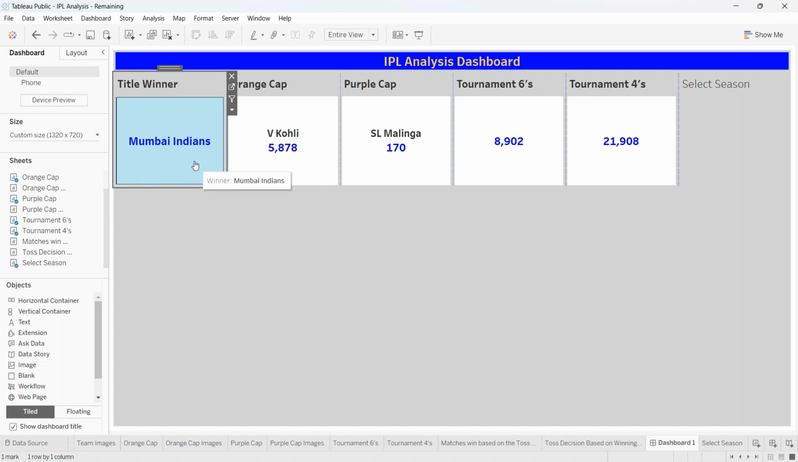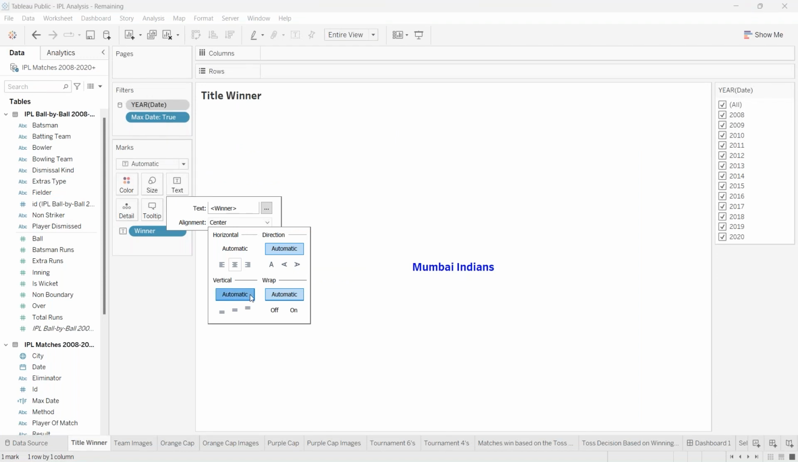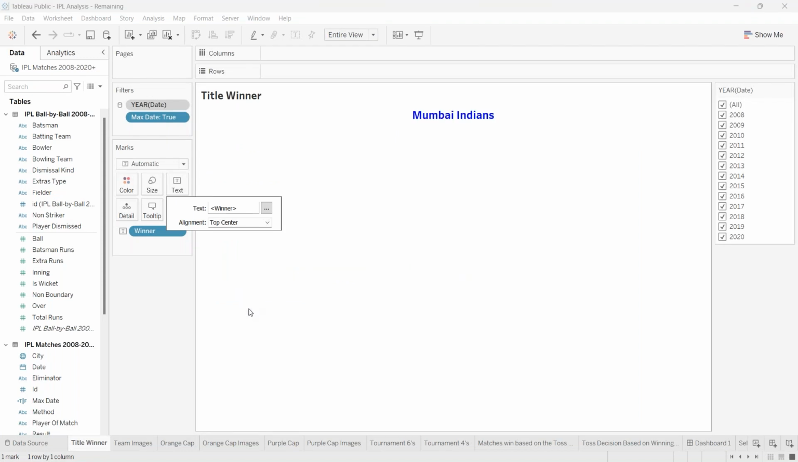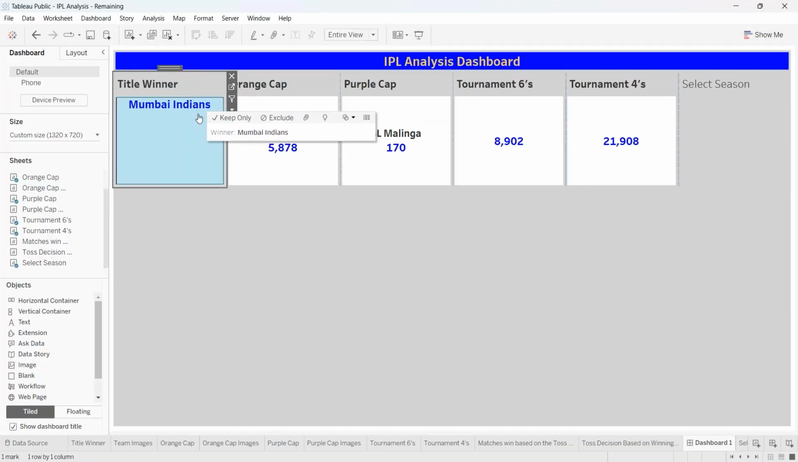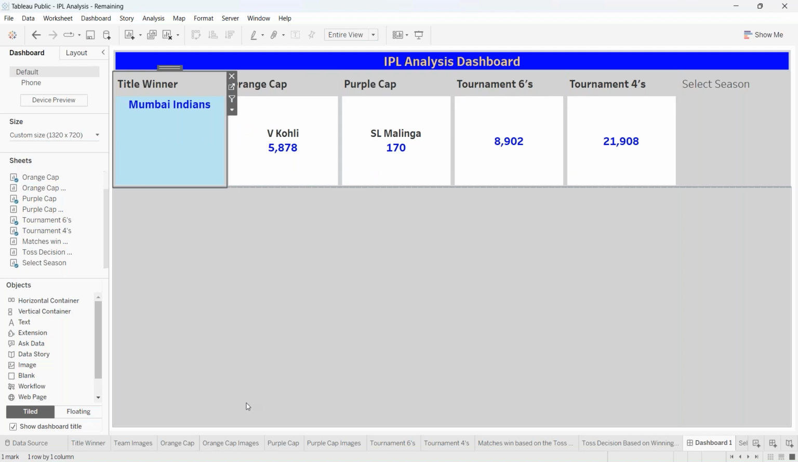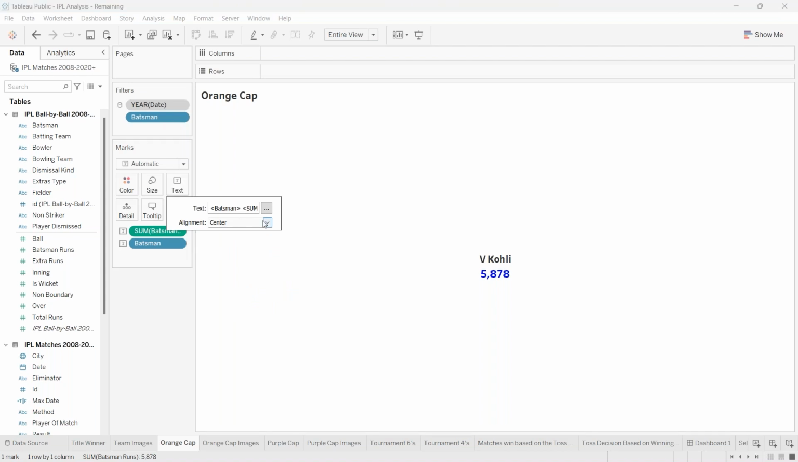So for that, I can simply go to my sheet, and simply go to the text. I'll use the alignment, top alignment I want. And here you can see in my dashboard the top alignment. Now for the next, I'll do it for the rest of all the image KPIs.